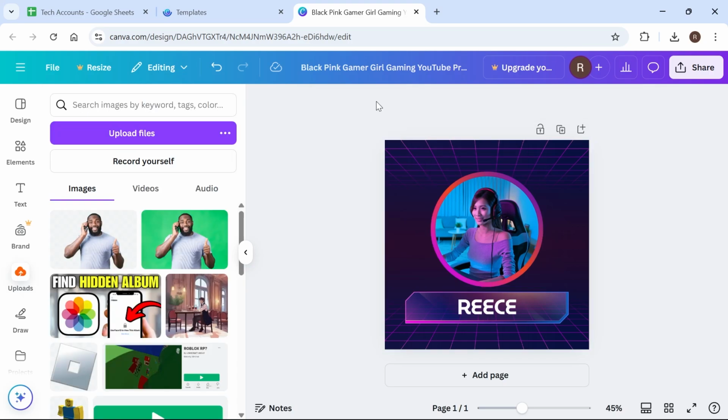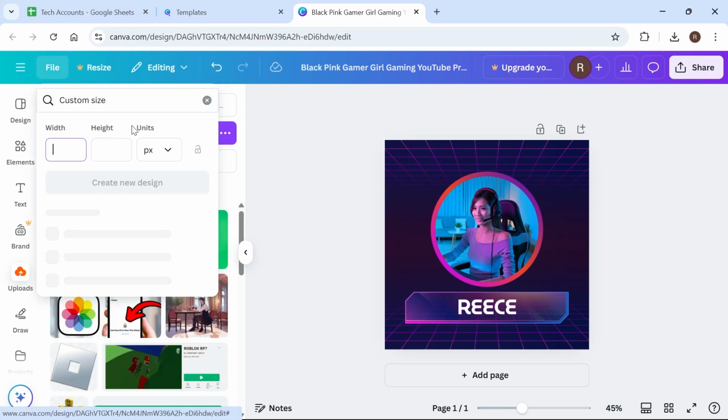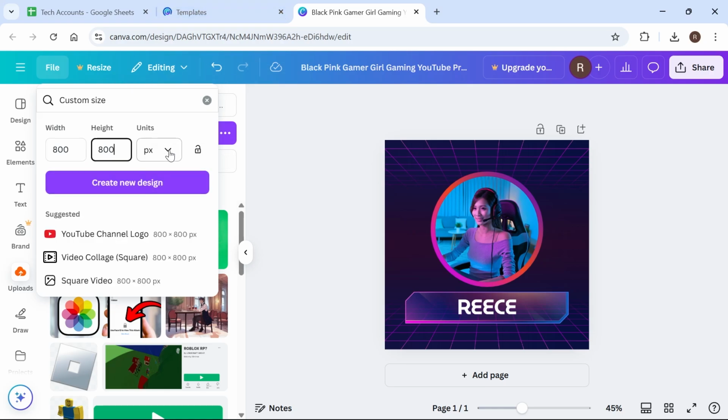But let's say, for example, you wanted to create your own unique logo that hasn't already been used by thousands of people. Well, what you could do is click back on File in the top navigation, click on Create New Design, click on Custom Size, and we're just going to give our logo the dimensions of 800 by 800 pixels, which is the dimensions for a YouTube channel logo, and click on Create New Design.